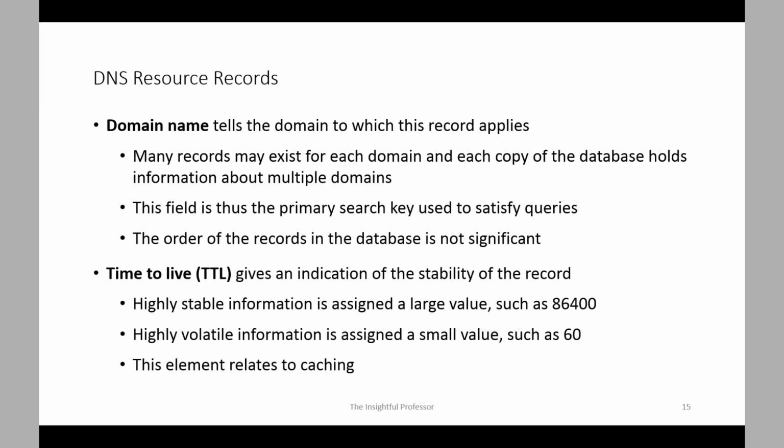Time to live, or TTL, indicates the stability of the record. Highly stable information, where the mapping, for example, is not going to change for a very long period of time, is indicated with a large value, such as 86,400 for the number of seconds. Highly volatile information, something that is apt to change relatively quickly or after a short time span, may have a value such as 60. But this element is what comes into play when we consider caching.